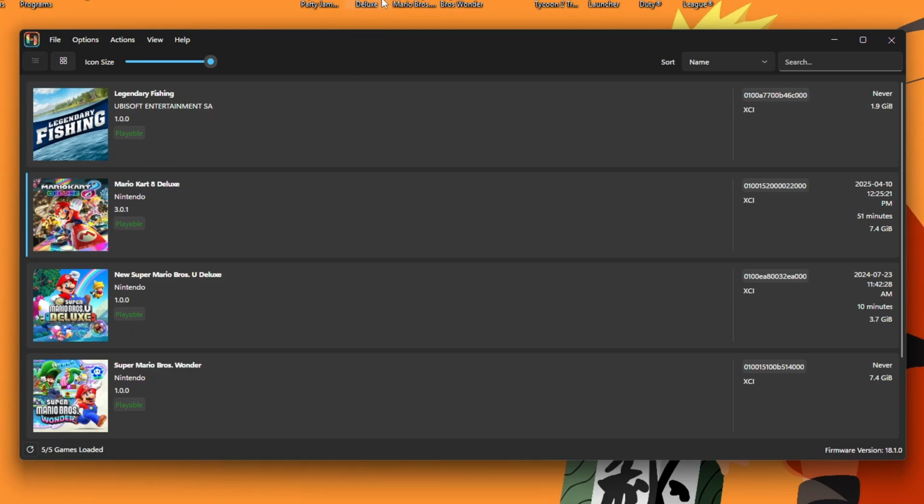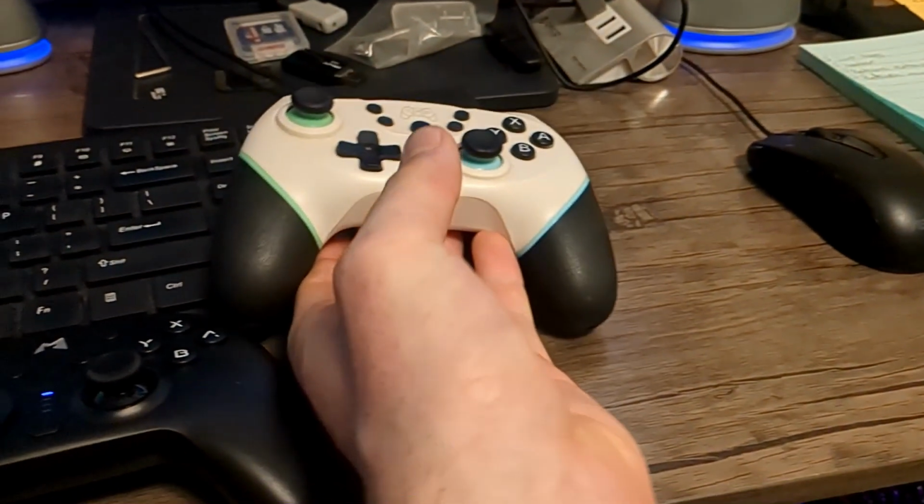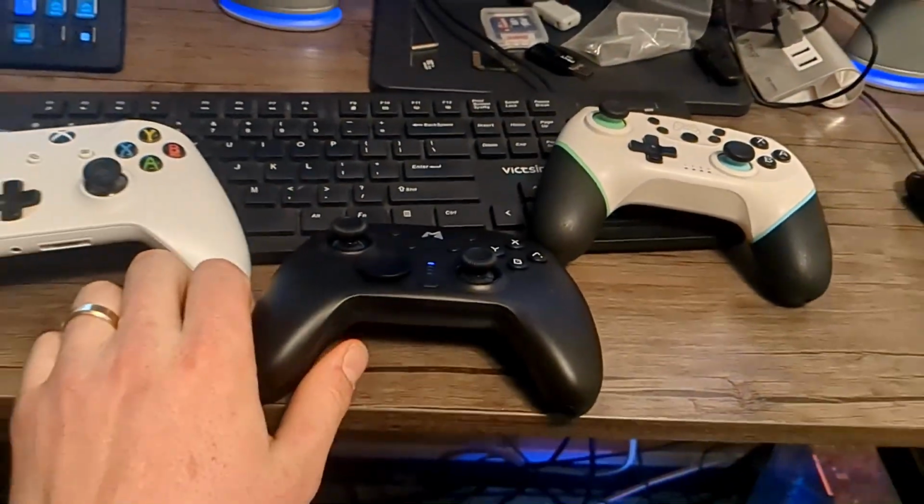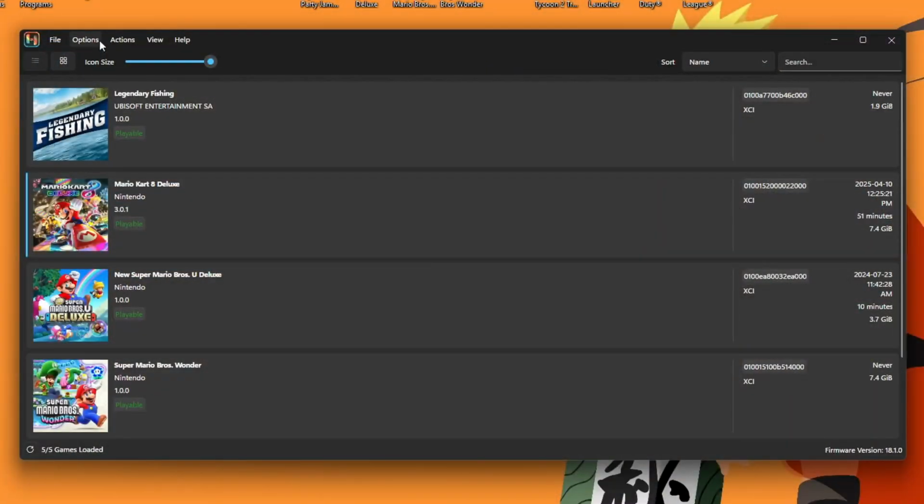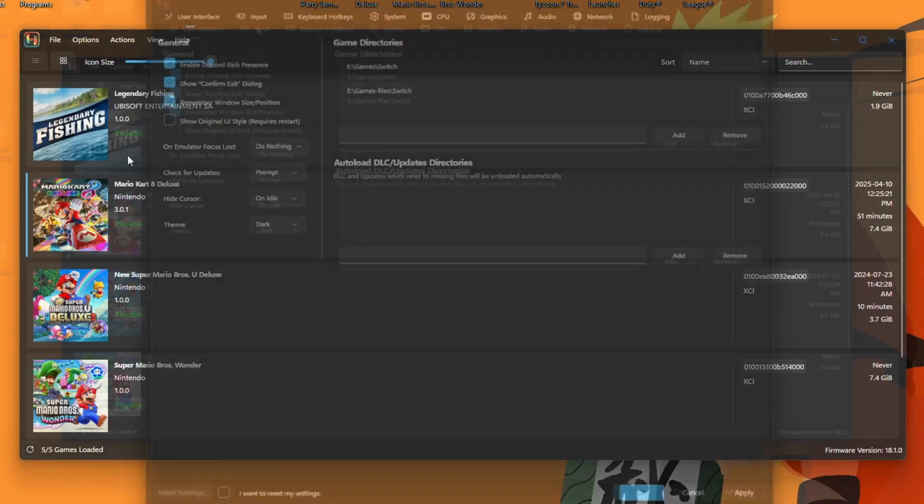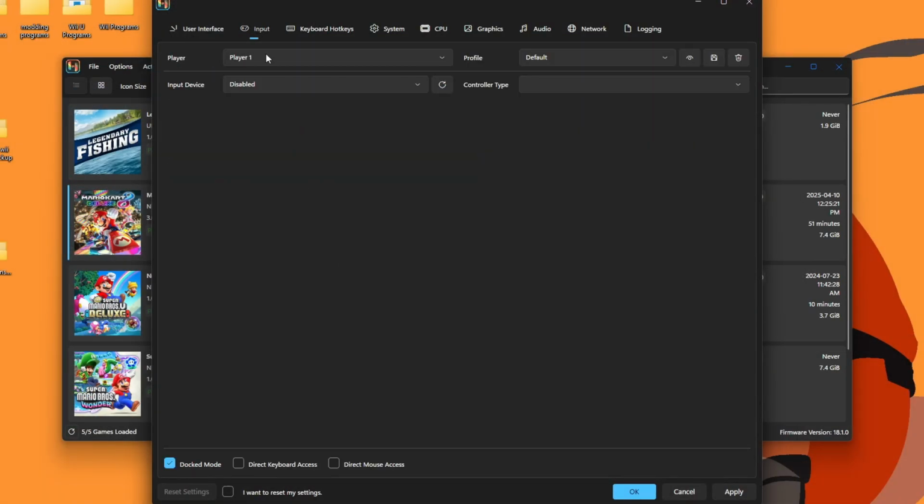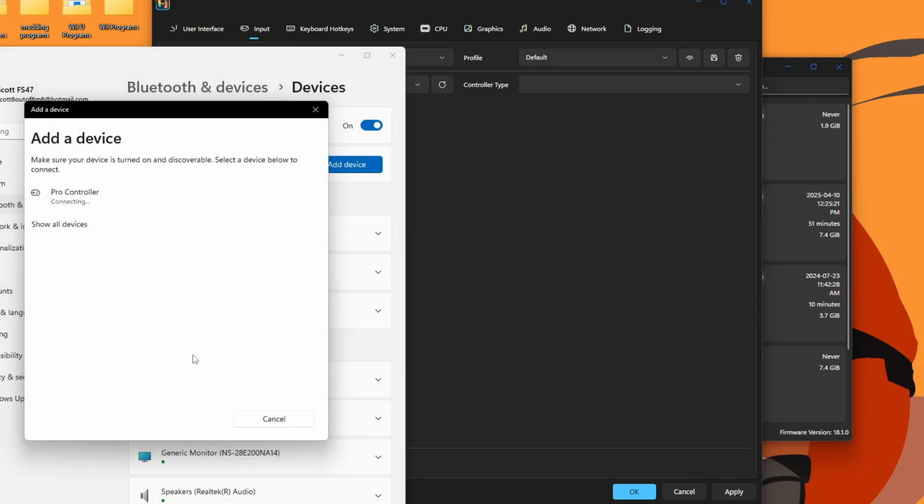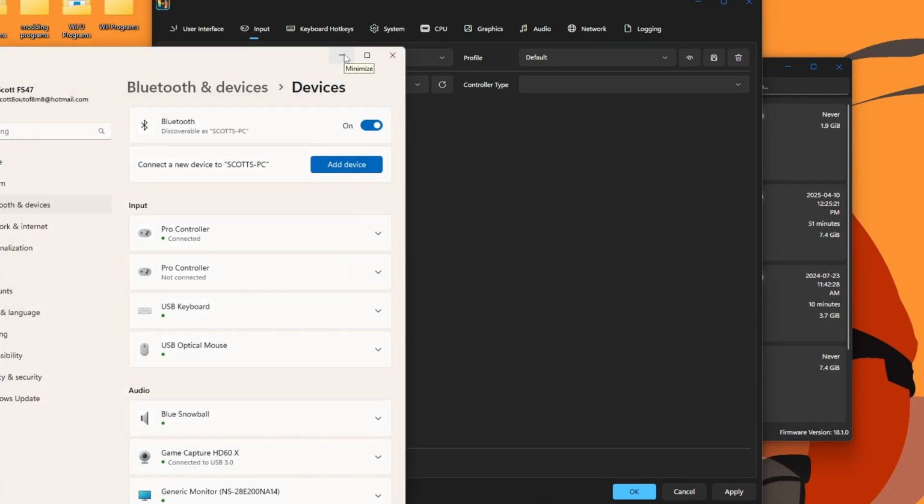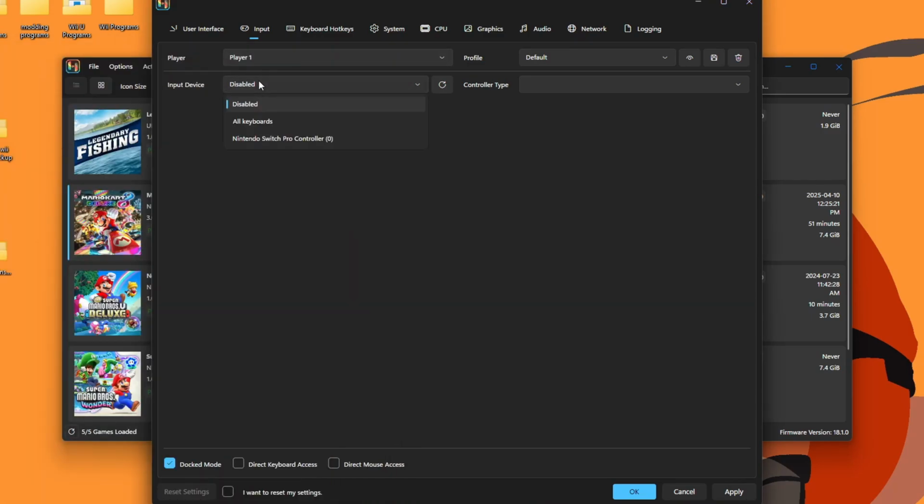Next up, let's go into the settings and set up a controller in order to play it. So you can use any Bluetooth controller that connects to your PC, including Joy-Cons. Go into options, settings, go to input in the top hotbar. And here you can choose your input device. So I don't have one connected yet. Let me do that. Pro Controller, I'm connecting it right now. So once it's connected, you'll be able to select it in input device, Nintendo Switch Pro Controller.